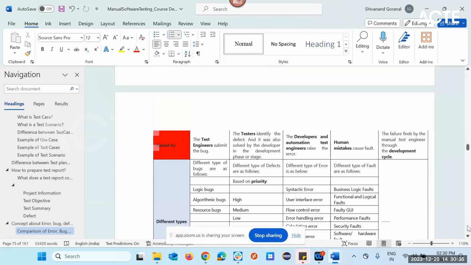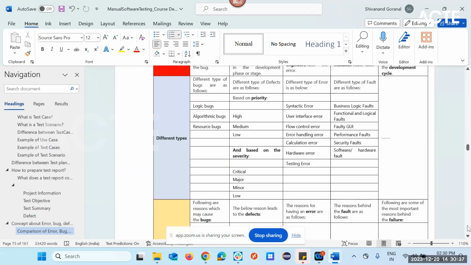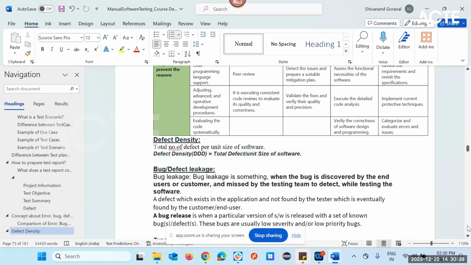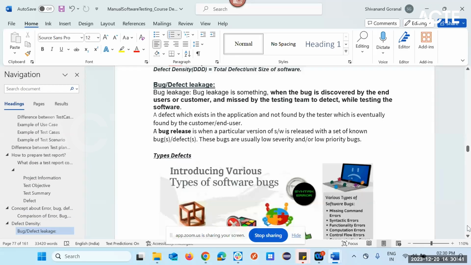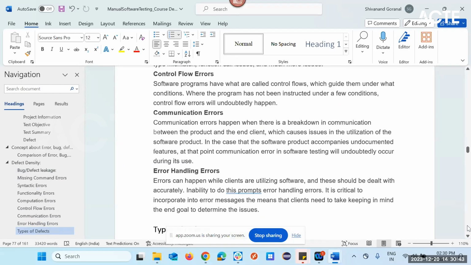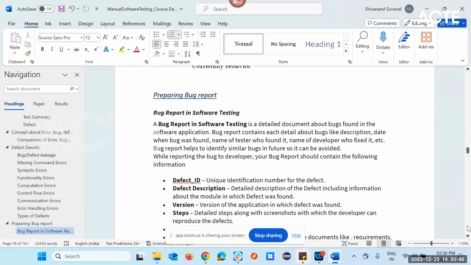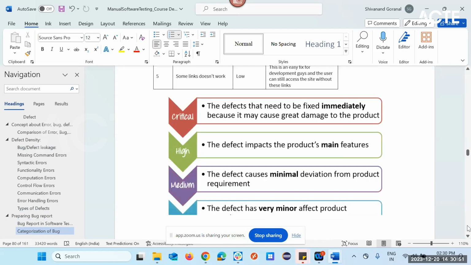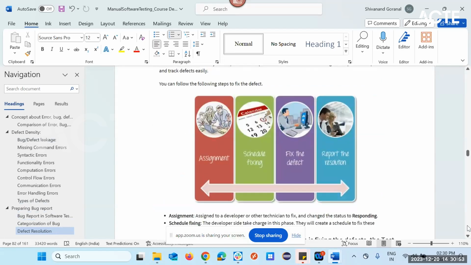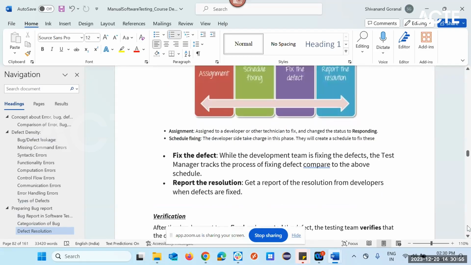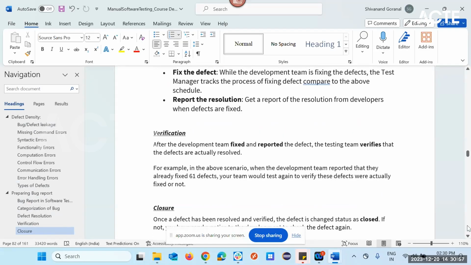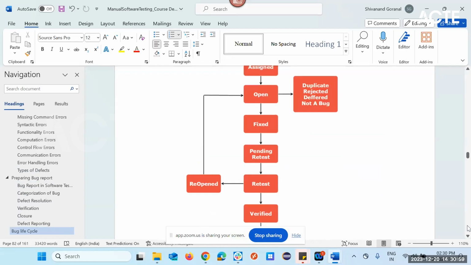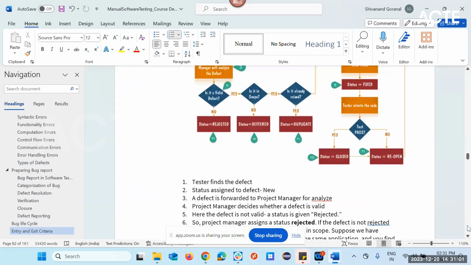How do I close a defect and how do I open a defect? I have given everything, and what types of defects we have. Everything is in the upcoming sessions, and we also cover how to prepare a bug report, what it should have, what ID, everything we will discuss. What is a high priority, low priority, or medium defect, and why we keep it as medium. Everything is there in depth.